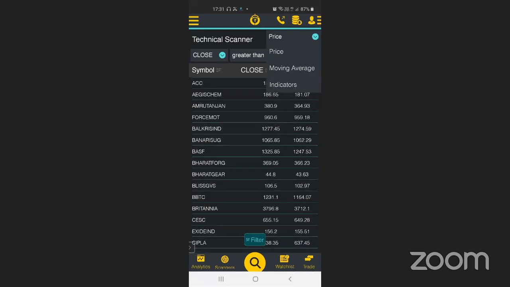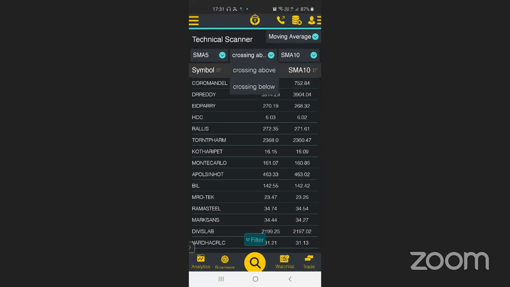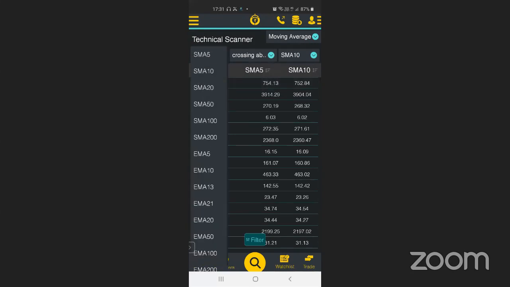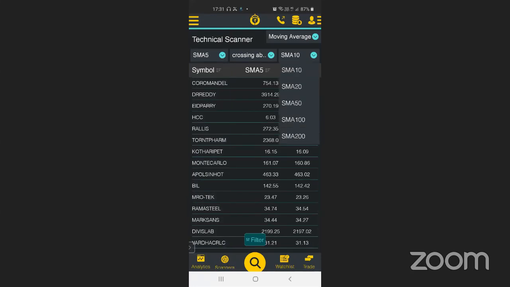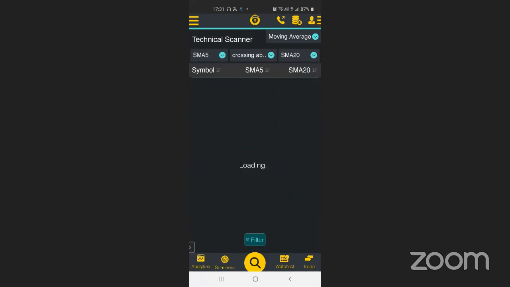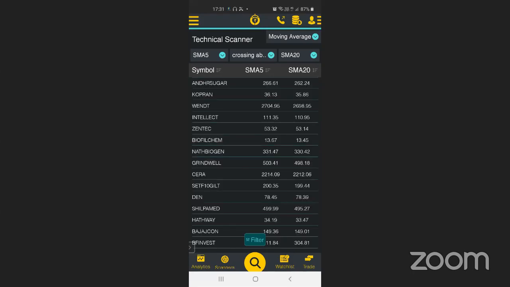You could also take a moving average and combine that to identify crossover stocks. So one, for example, short-term SMA 5 moving over, let's say, SMA 20, and come to a list of stocks which have exhibited that kind of movement. And from within this list of stocks, you could select stocks where you wish to go long.